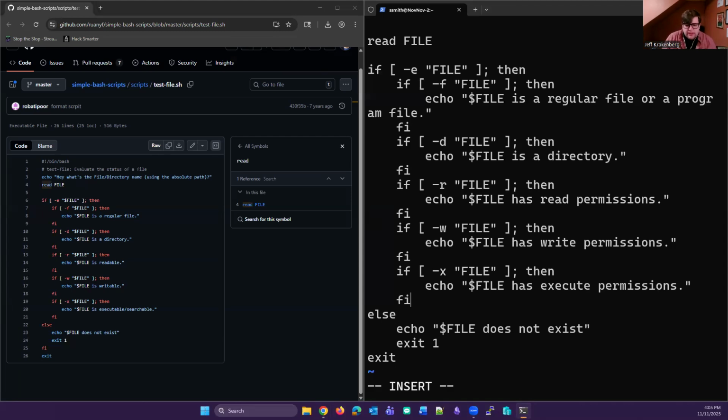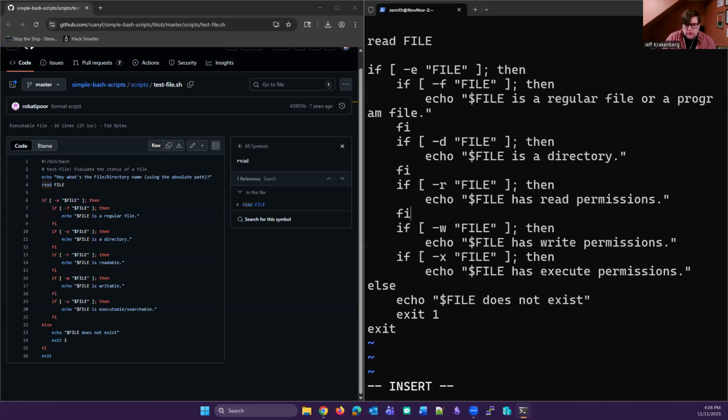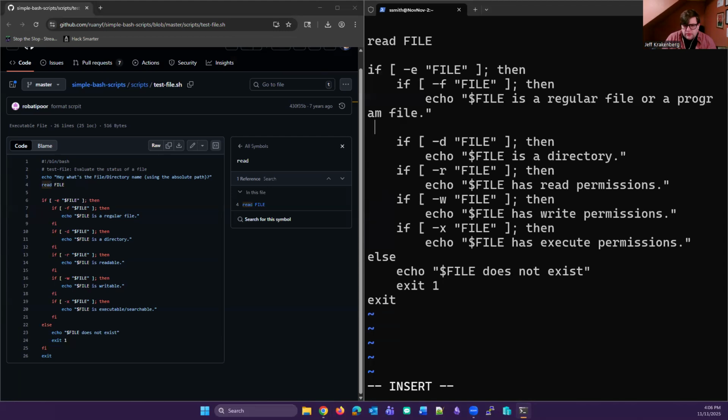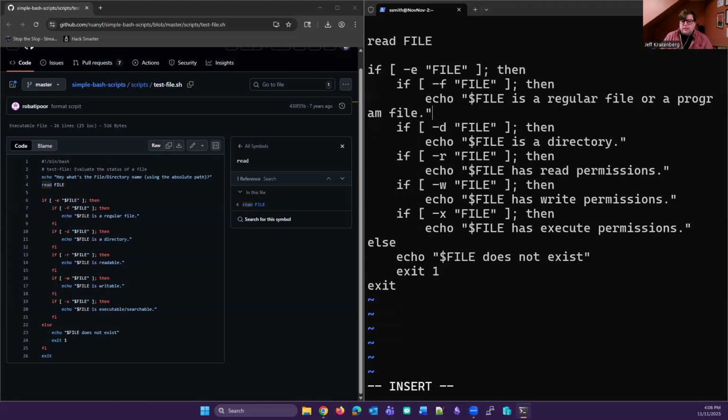I'm just gonna get rid of the fives because I don't like them. We don't need that many branches, so we don't need to check it every single time. We just need to see what applies. So if it exists, then echo it's a regular file. Let's see if that works.